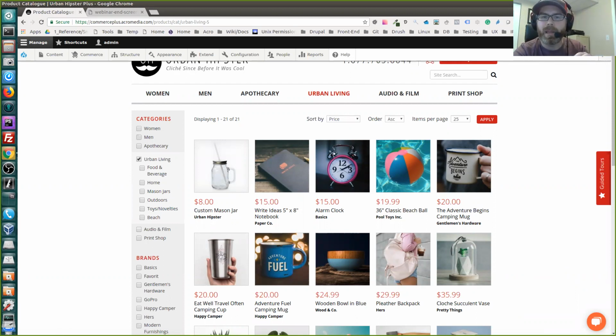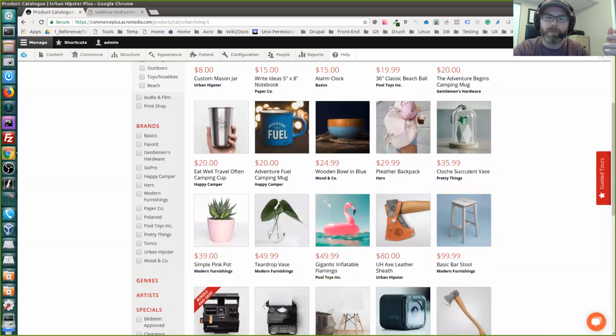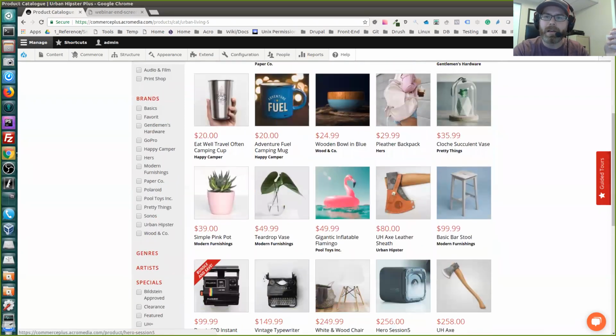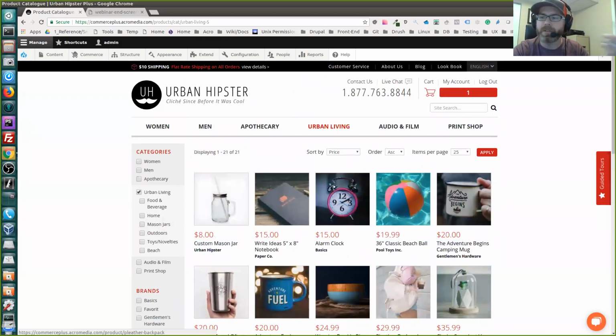Through that, we can do your standard catalog category functionality like we're looking at here. We've got Urban Hipster checked, but we can also filter by brands, genres, any types of special taxonomy that's being used. You could do it by price, you can do it by color. Pretty much any source of data that's in the content that you're trying to filter can be used as a way of showing a catalog or showing the results on a page.